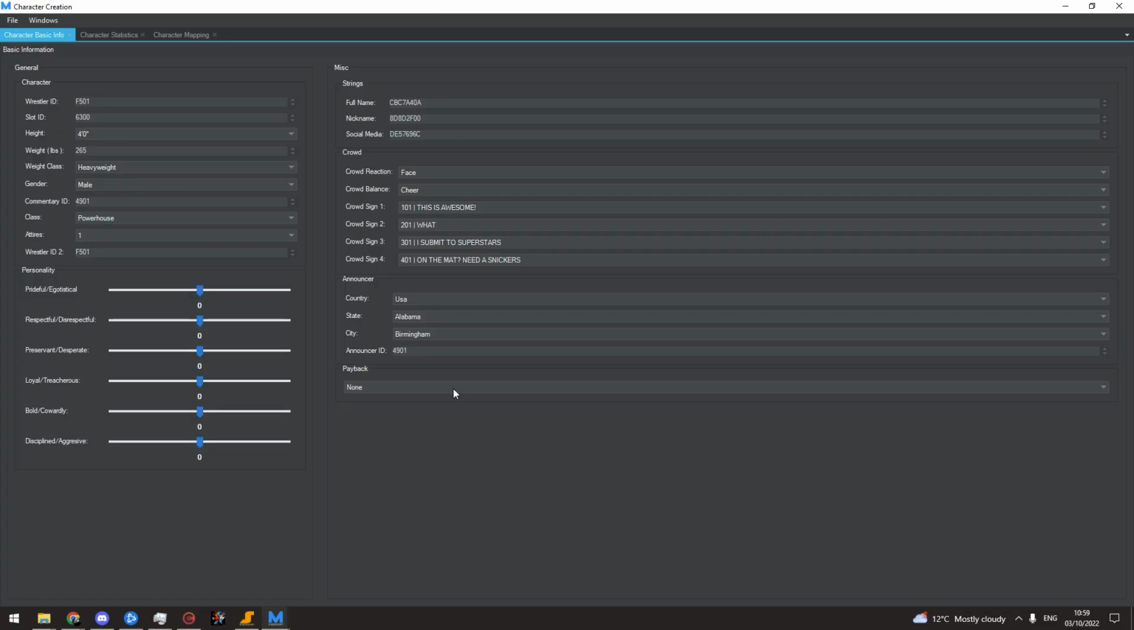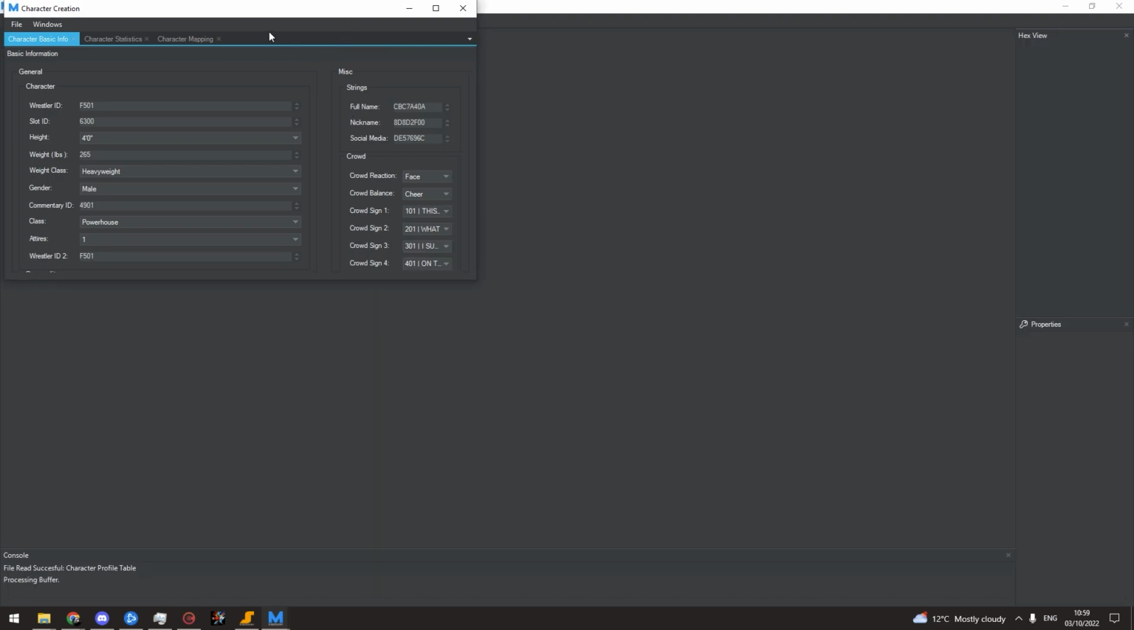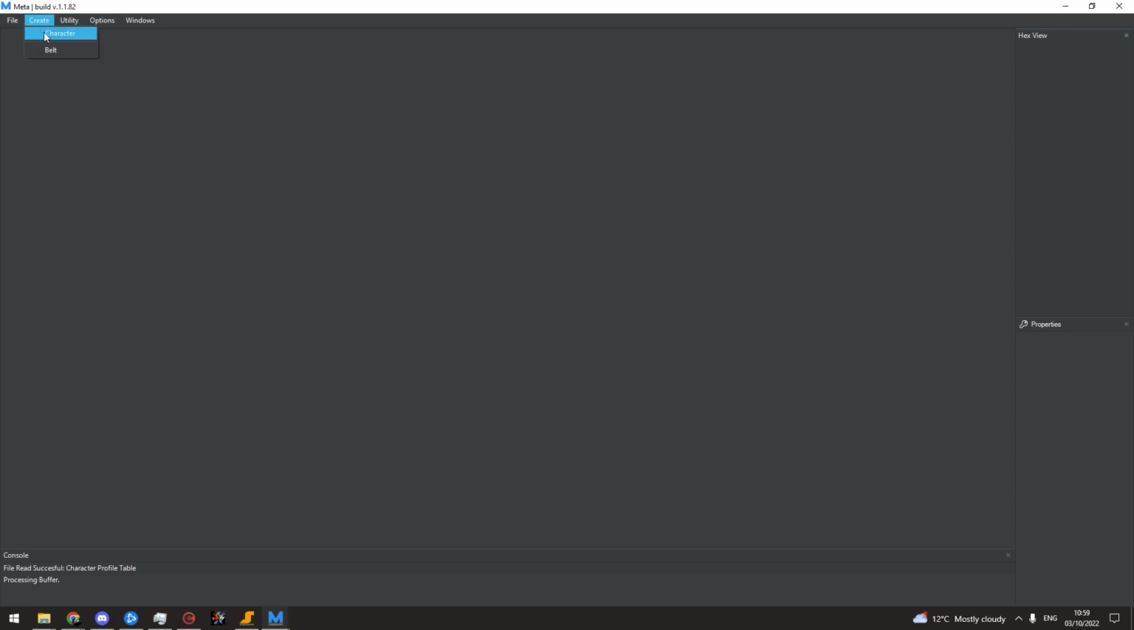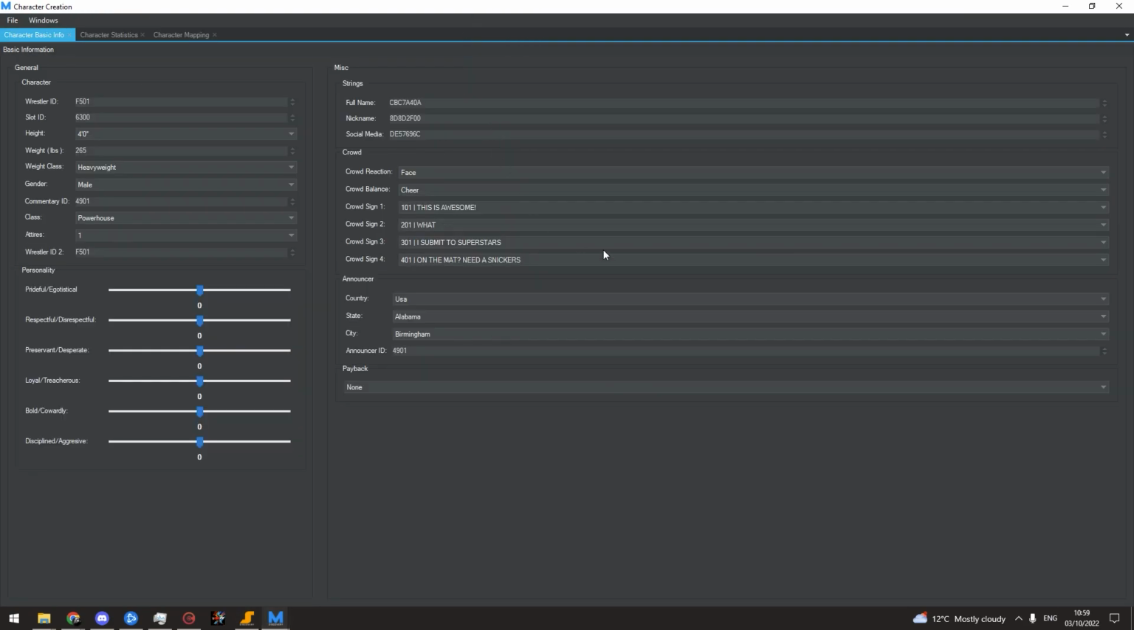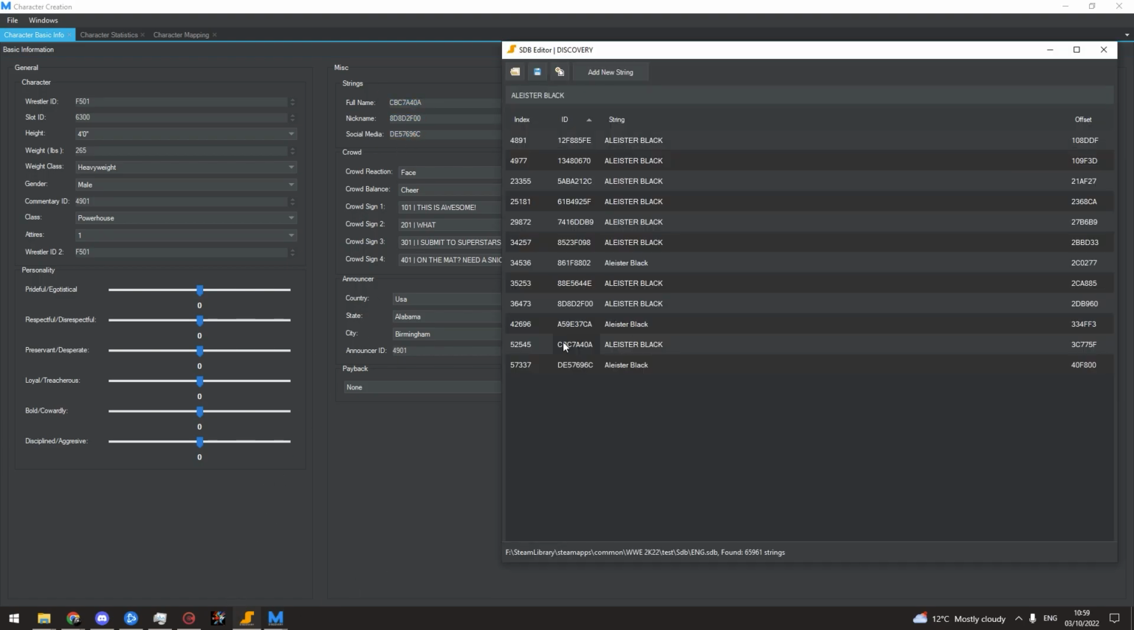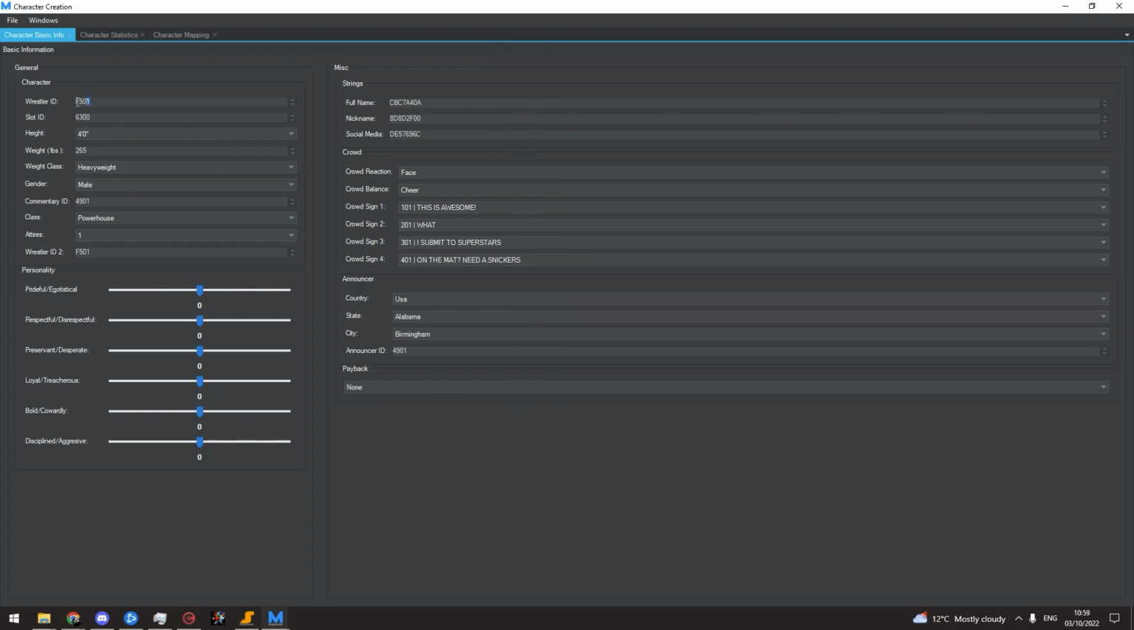Alright, so now we're going to get to installing a character. Now this is the character creation, which can be found on create character. So it's similar to the data editor if you've done it before. I guess some differences would be the strings. These are the IDs in the SDB editor. You just copy them over. It's no big issue. The wrestler ID and the slot ID are also very important.